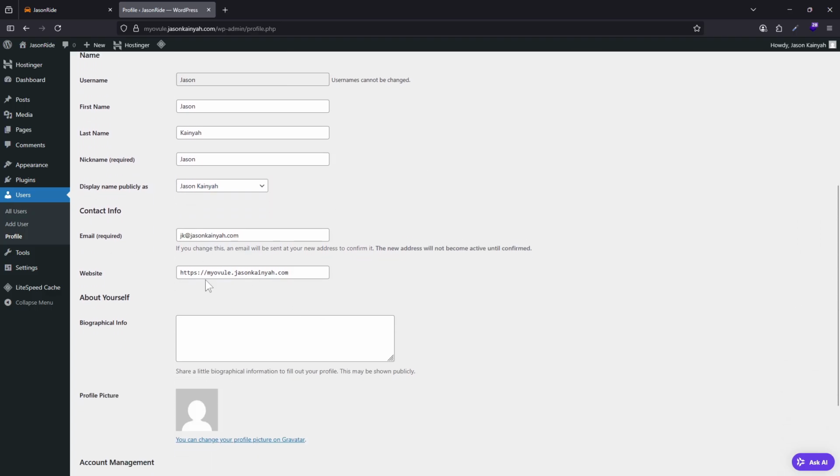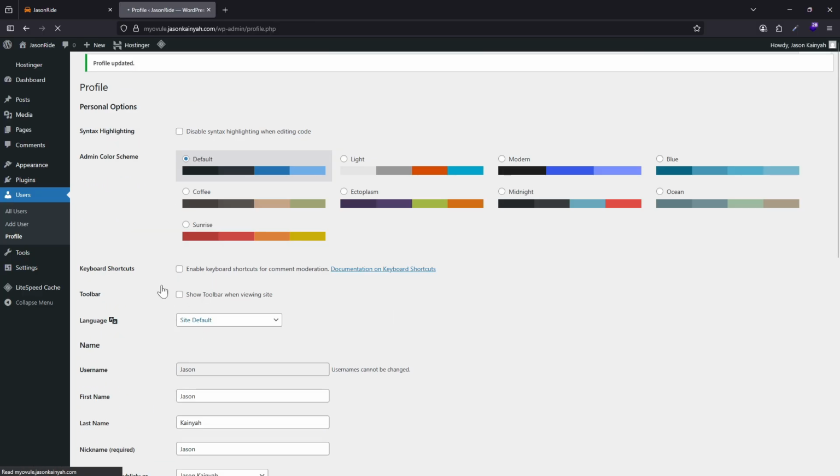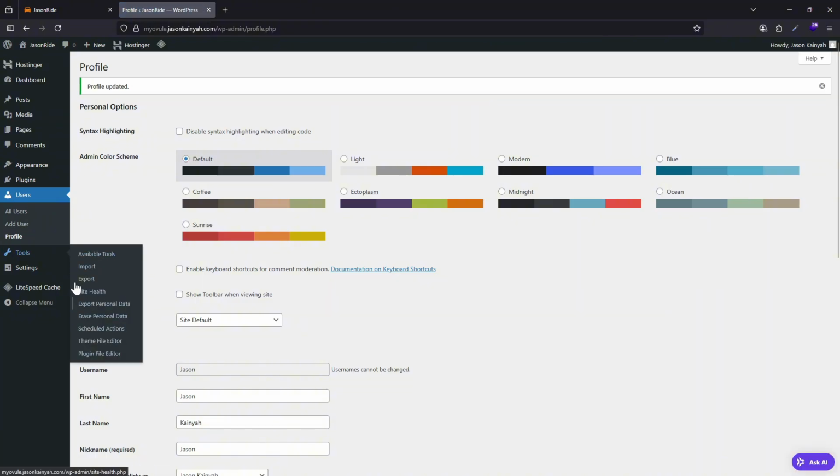You can enter your email on your website. So my website is https://jasonkenya.com. Great. You can also enter some little biographical info if you want. When you're done with all of that, you can just update your profile. Tools are a bit more advanced. We don't really need any of them in this tutorial.